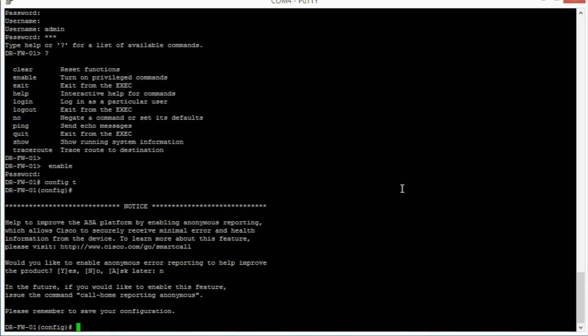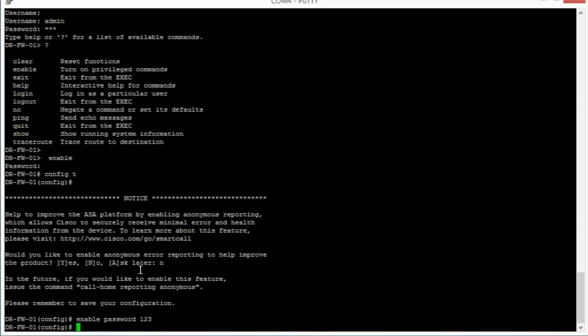I am going to tell this thing what the new enable password is going to be. So we do an enable 1 2 3. Oops. Enable password 1 2 3, and now they are both the same.